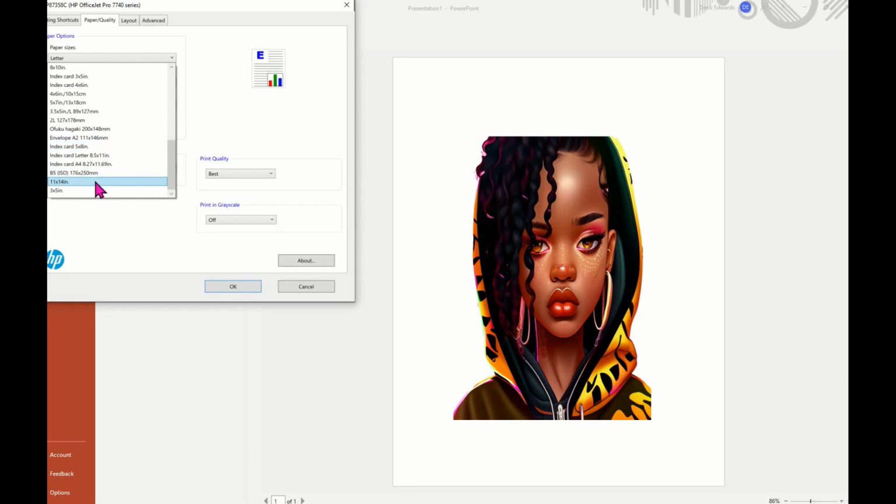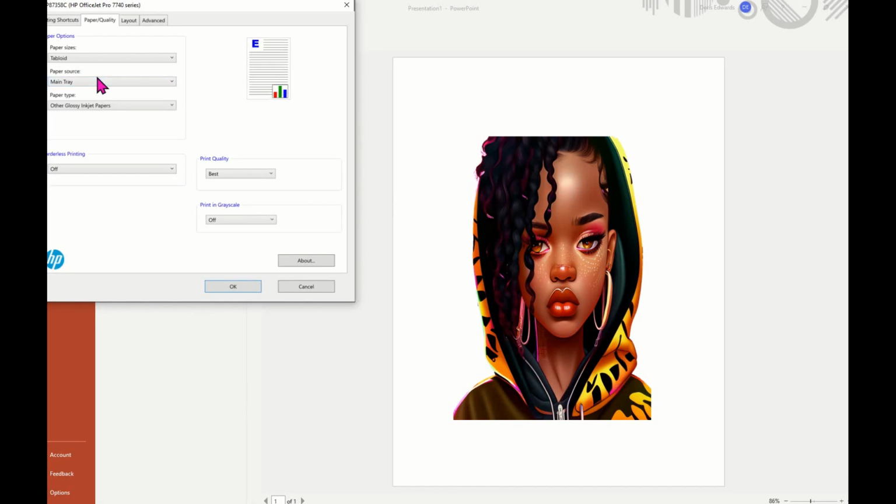Okay, it wants to be a little funky today, so let me see. There it is, tabloid, and I'm using the main tray. All right, so I'm going to get one printed out, see what that looks like, and then I may have to adjust my sizing. I am going to cut around this.